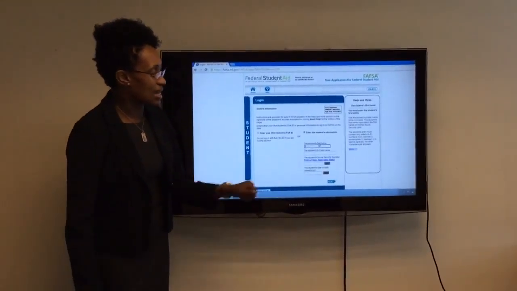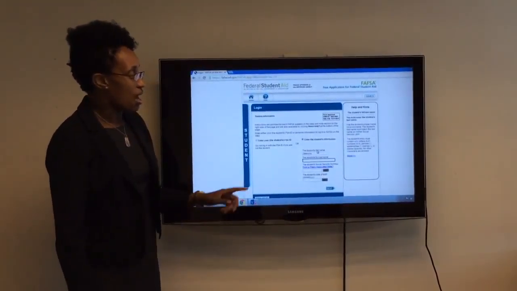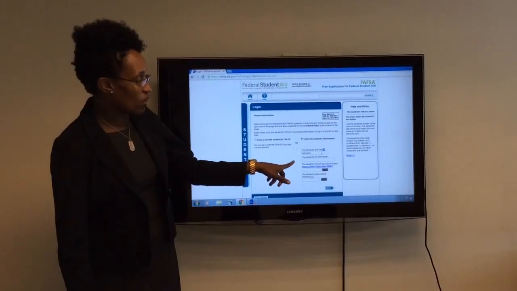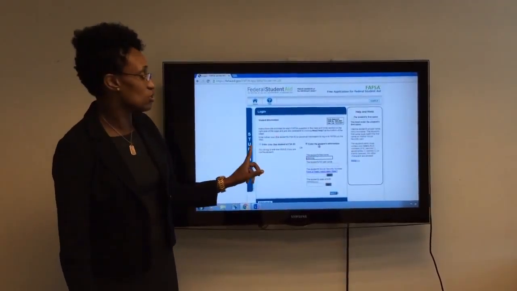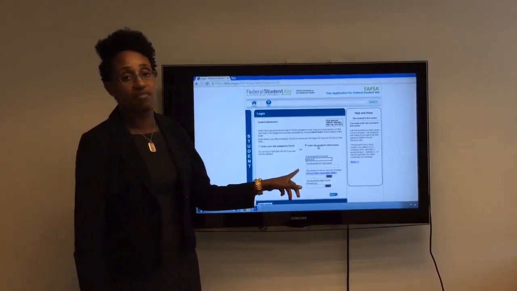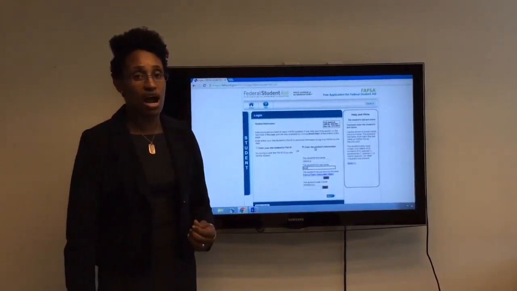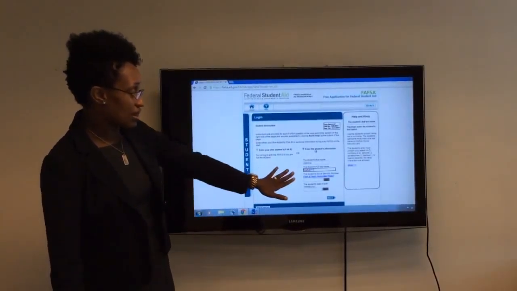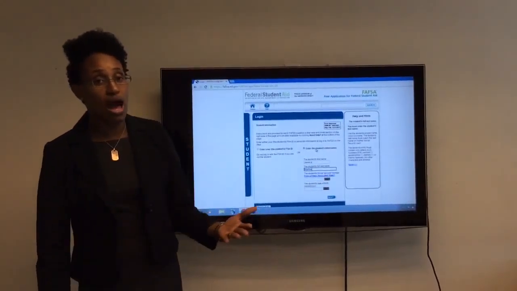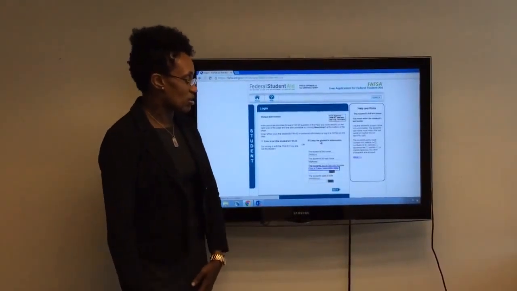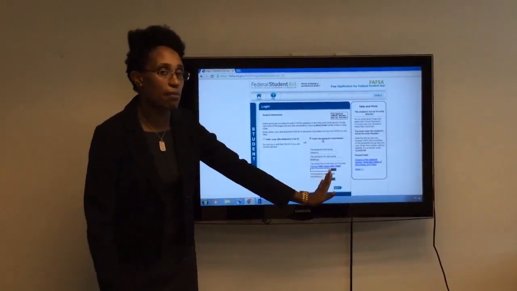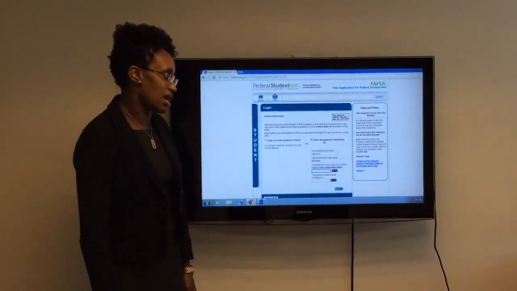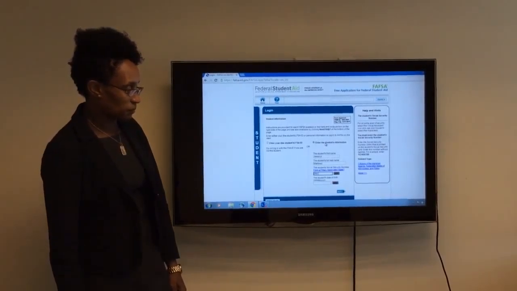So I'm going to go ahead and enter my information in. Bear in mind that when you go ahead to submit the FAFSA, you will not be able to submit the FAFSA until you've created a user ID. So this is just for me to show you how to do the FAFSA, but make sure that you go ahead and create a user ID and password, because even if you bypass it here, you will still need it to submit the FAFSA.